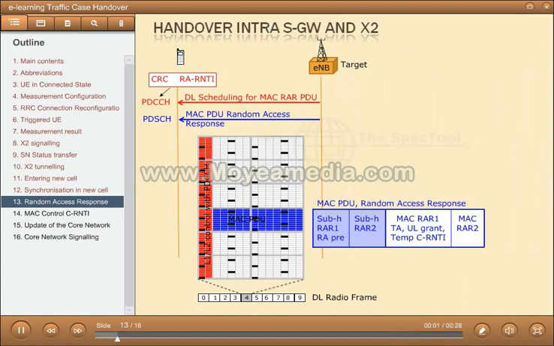After a transmission of a random access preamble follows, as always in the successful case, a random access response, including a timing alignment value, an uplink grant, and a temporary cell RNTI. This is the same cell RNTI as given earlier in the RRC connection reconfiguration.